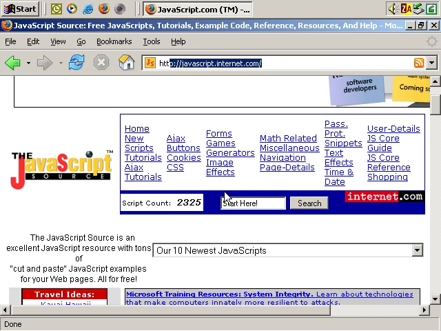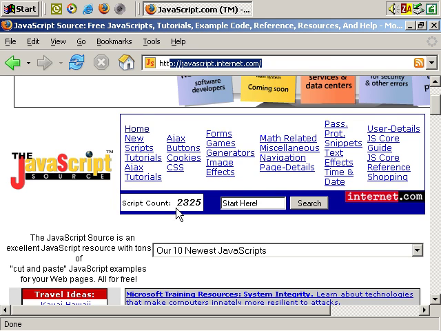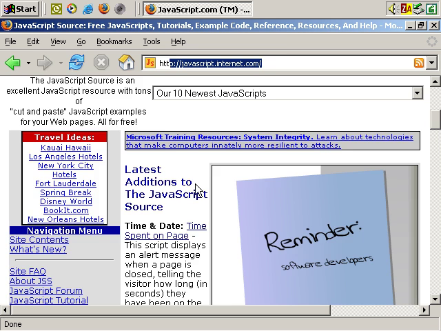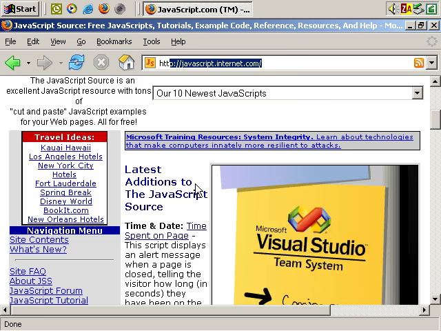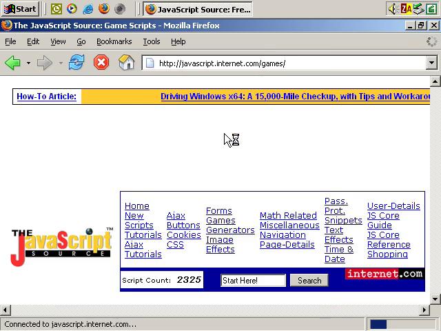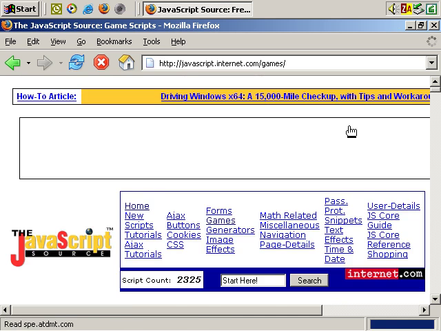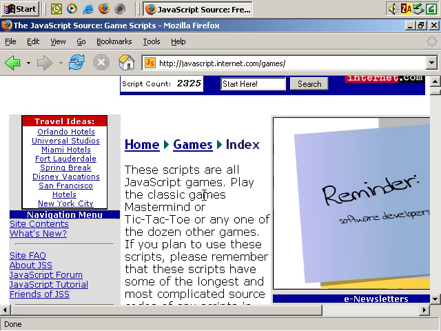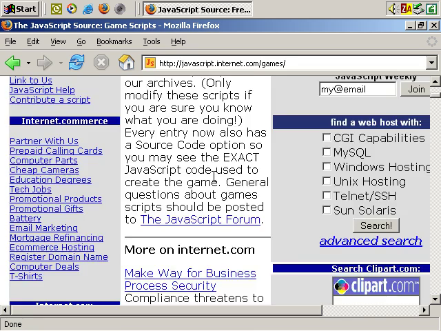As you can see, script count 2,325, and here at the top, it breaks it up into different categories. For example, let's click on Games. Okay, keep scrolling.